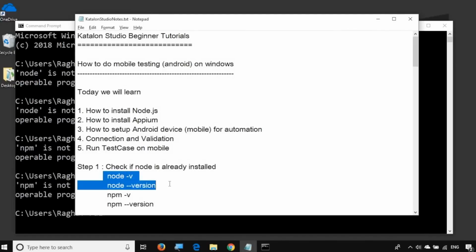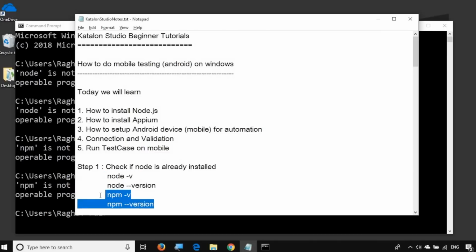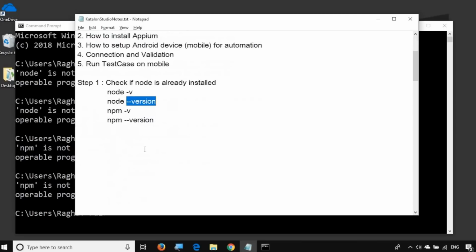In case Node is not installed, that means npm would also not be installed on your system. These are just the commands that you can remember. Here node -v and node --version are actually the same command; -v is just the shorter version of --version. Once you have checked this, and in case you do not have Node, step number 2 will be to download and install Node.js. Actually, here I should mention this is Node.js.